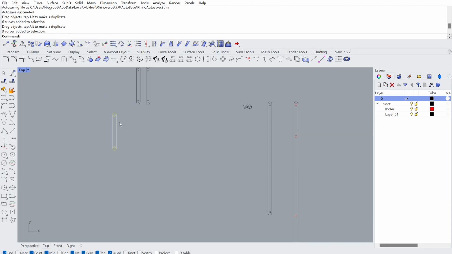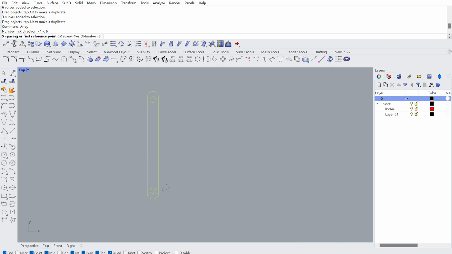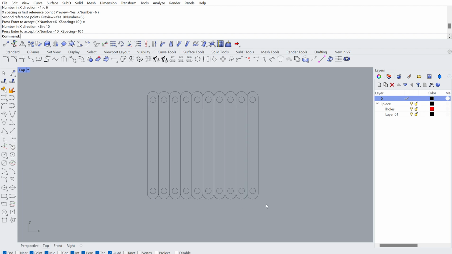Array is another one. If I want to do an array, I can select this and do array. There are a couple of different kinds, but linear array. So say I want to make 6. I'm going to make just 1 in the Y, 1 in the Z, and then I would do my spacing. And now I have my array. They're pink until I accept, so I can actually change it, maybe I want to make 10. So now I have an array of 10 of these pieces.